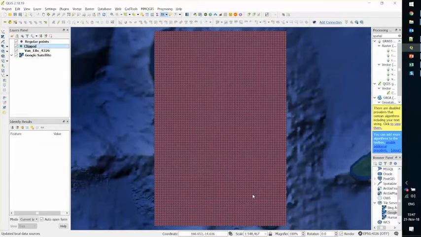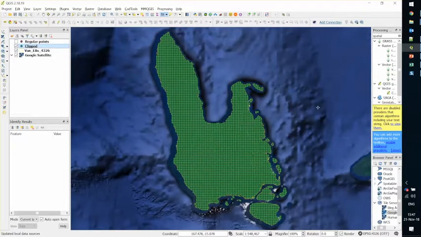If you notice, it'll create a new layer in our layer panel, but it's not visible at the moment because the order is a little bit off. So we can turn off the view for our regular points, and it'll show that we now have equidistant points clipped within the EA boundary.